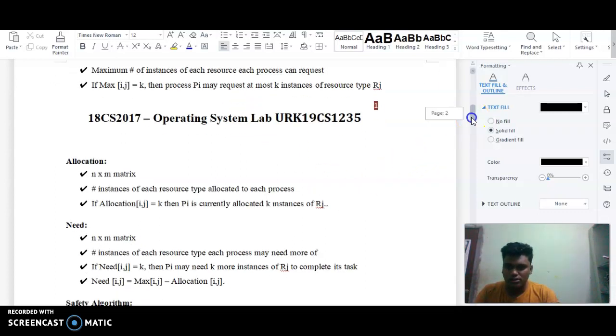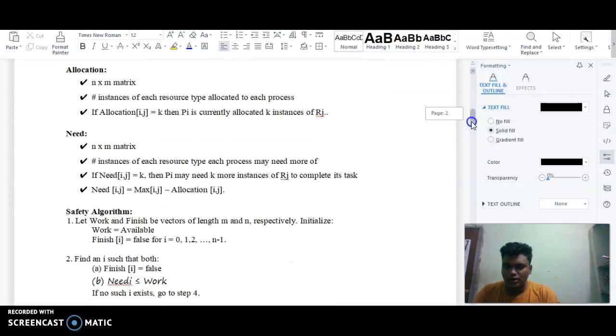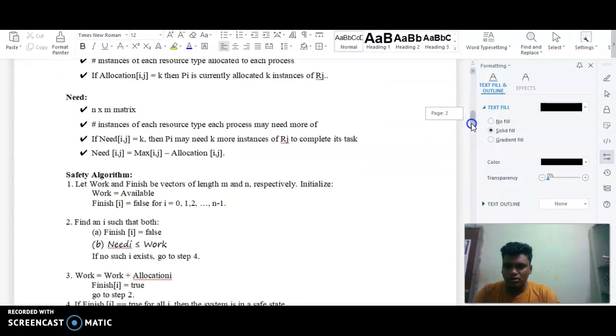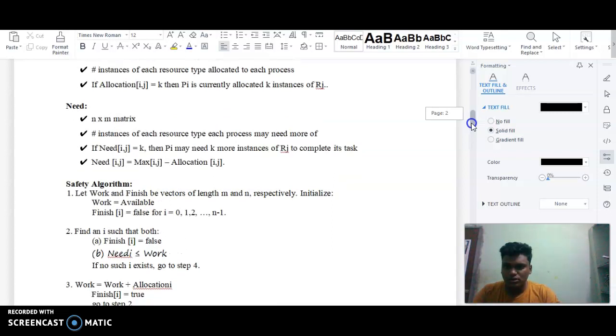Allocation is an n x m matrix, the number of instances of each resource type allocated to each process. If Allocation[i][j] equals k, then Pi is currently allocated k instances of Rj. Need is an n x m matrix, the remaining needs of each process. If Need[i][j] equals k, then Pi may need k more instances of Rj to complete its task. Need[i][j] equals Max[i][j] minus Allocation[i][j].